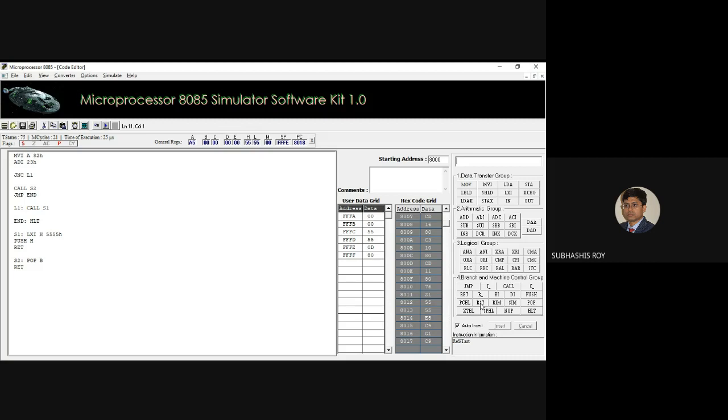This RST instruction is kind of a call instruction. Instead of a call instruction, I can use RST 1 here. So RST 1 means it will transfer the program to a particular location, which is the location of the restart 1 software interrupt. And what is the location of this RST 1 vector address?